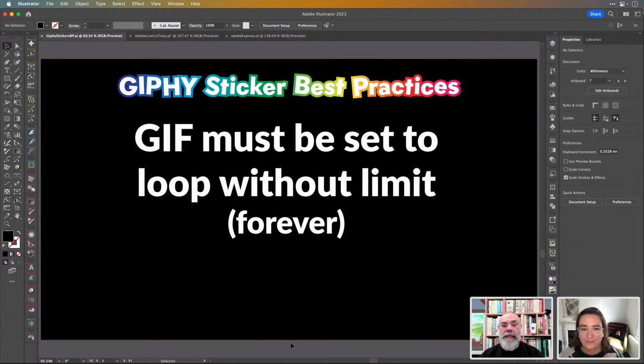The GIF must be set to loop without limit. Yeah, right. So forever is the term that's actually applied to it. I put it in there parenthetically because you can set a GIF to loop a certain number of times and then stop, which sometimes you might actually want. But for Giphy, it's got to continue looping because there's no time limit at all.